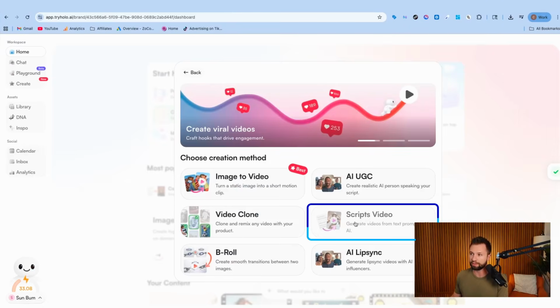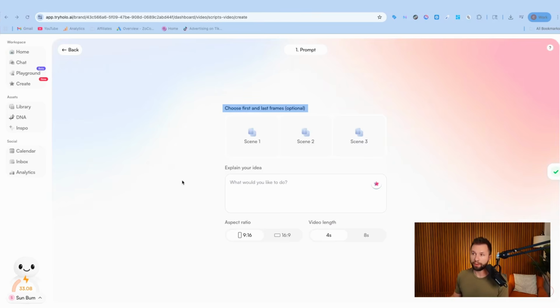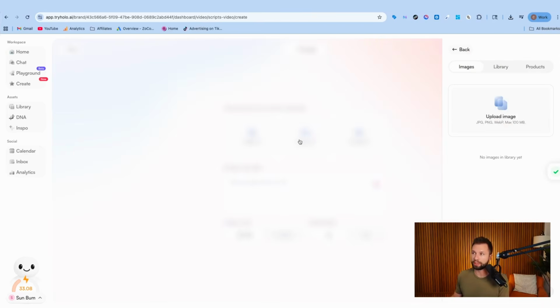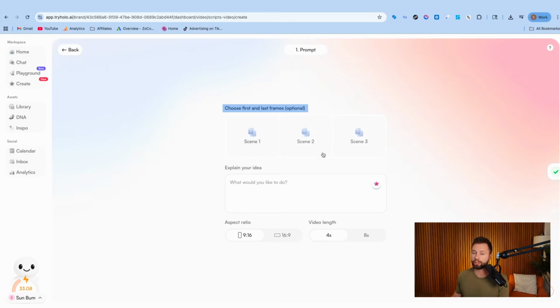Next is the script videos, and this is one that I really like. This is one where you can actually choose the specific scenes or backgrounds that you want. So you can guide the AI a little bit more on how to actually create the video. You can give scene 1, scene 2, scene 3, and then you can explain your idea, and then it can go through and create it.